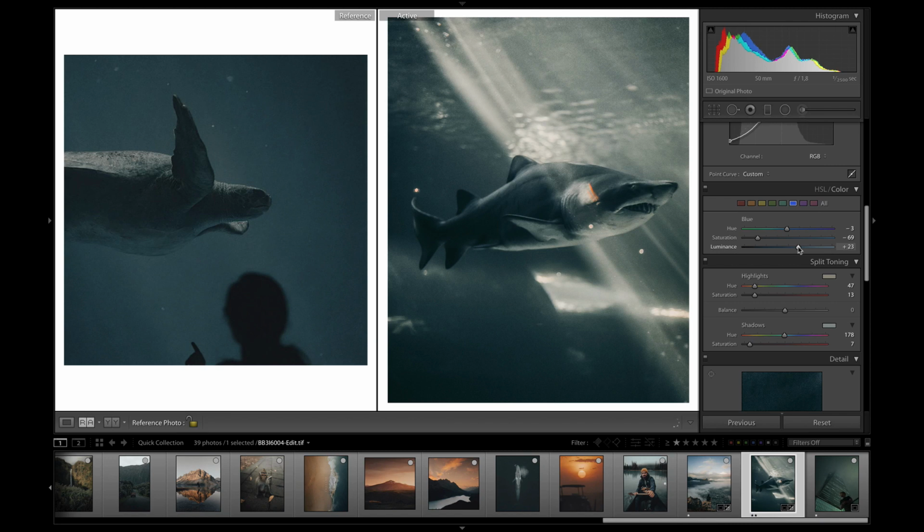Bring up the luminance, bring up the saturation. I think that's looking pretty accurate. It's gonna be difficult to match it exactly, but again, it's really just about how the picture is taken in order to get the same look and feel.